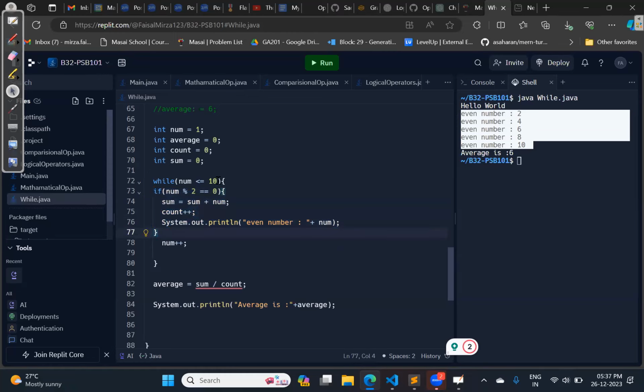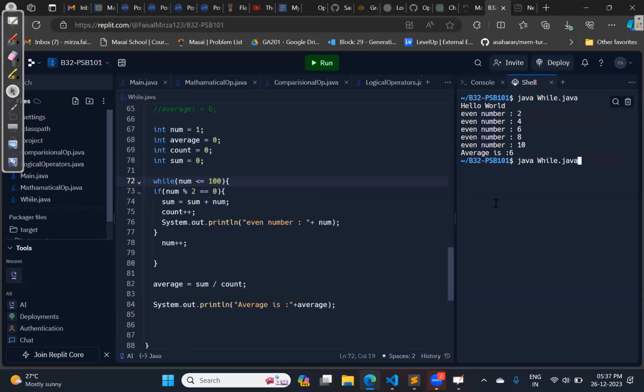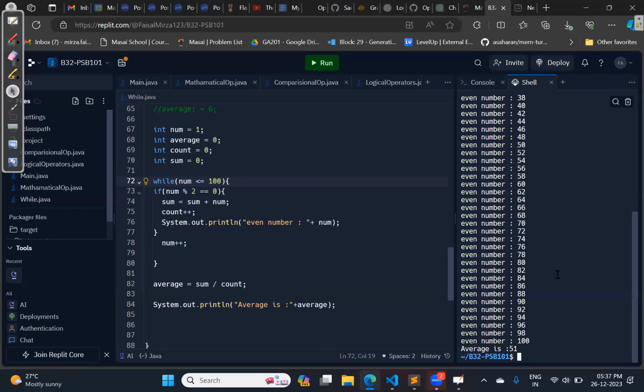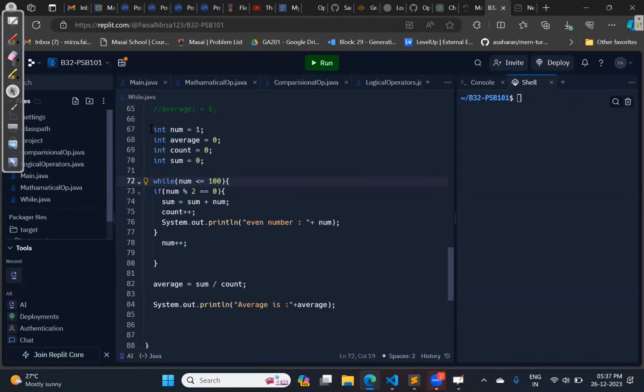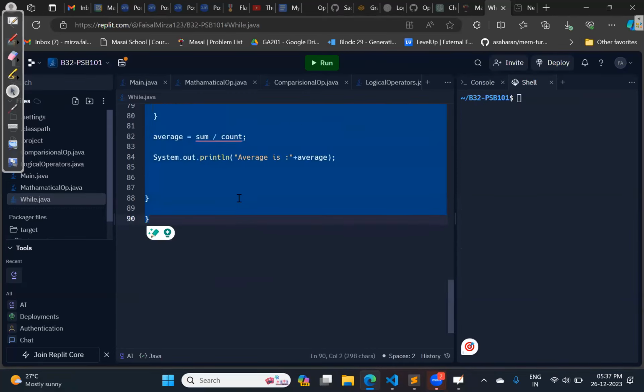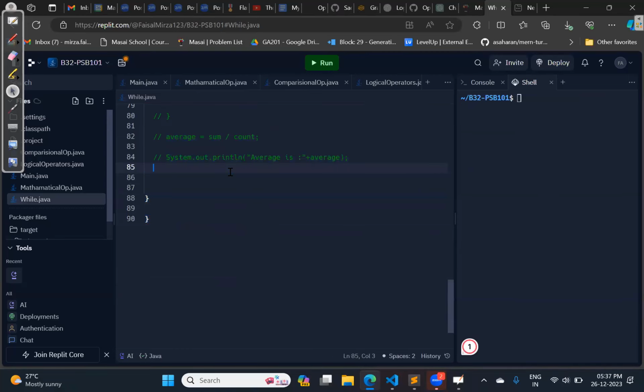Similarly, I can increase the range if you want to find out the sum of all the even numbers from 1 to 100. That also you can do. So it will be quite long over here. If you see this, yeah, getting it? See, the average is 51. Okay? Have you understood this problem statement? Everyone, please confirm.